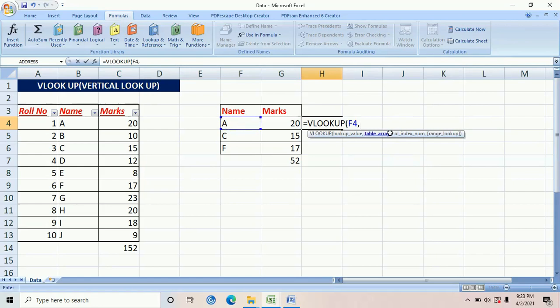Then the second option is the table array, which is this. So name A is here in this column and its marks are corresponding in the next column. So I will select these two because I don't need the roll number as such in this particular retrieval of data. So I'll skip the first column. The next is the column index number from where I want to retrieve. So this is the first column, the name will be here and marks is in the second one. I need the marks corresponding to A, right? So this is first and this is second. So this is the second column starting from the range which you have selected. So it will be 2.